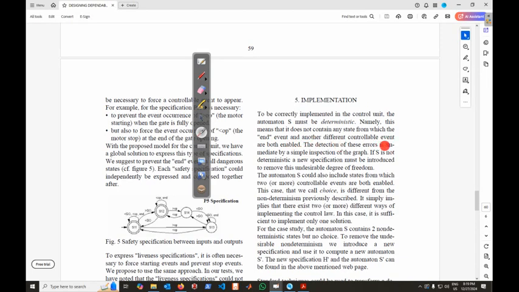This error is immediate by simple inspection. I will clarify it and identify it in this example. He is telling us that if S is not deterministic, a new specification must be introduced. Another deficiency is that the automaton could also include states from which two or more controllable events are both enabled. In this case, he will call this a choice, and it's not a problem for him. Simply, this implies that the system can select among these choices.